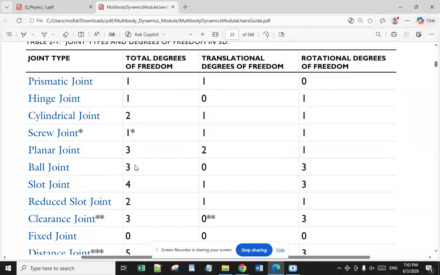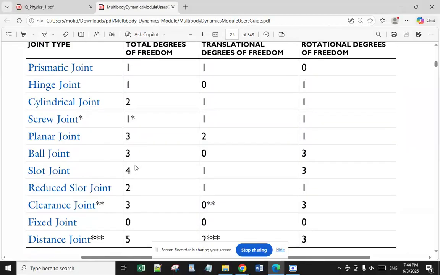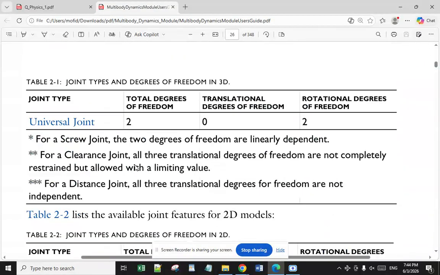Fixed joint: total degrees of freedom is 0, translation degrees of freedom is 0, rotation degrees of freedom is 0, and it does make sense because it's a fixed joint. The distance joint: total degrees of freedom is 5, translation degrees of freedom is 2, rotation degrees of freedom is 3. Now, the next table, continuing: the universal joint, the total degrees of freedom is 2, translation degrees of freedom is 0, rotation degrees of freedom is 2.